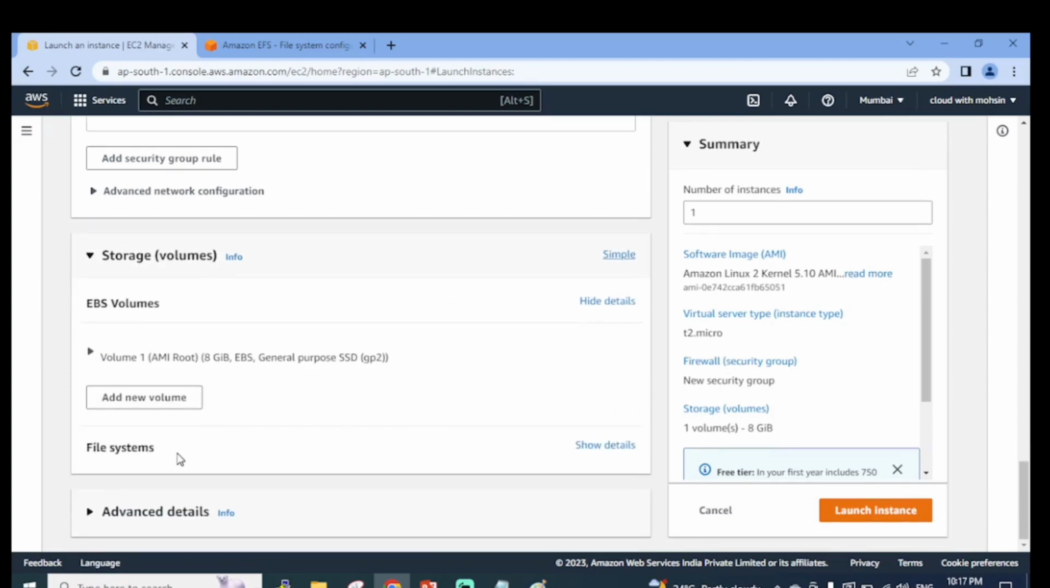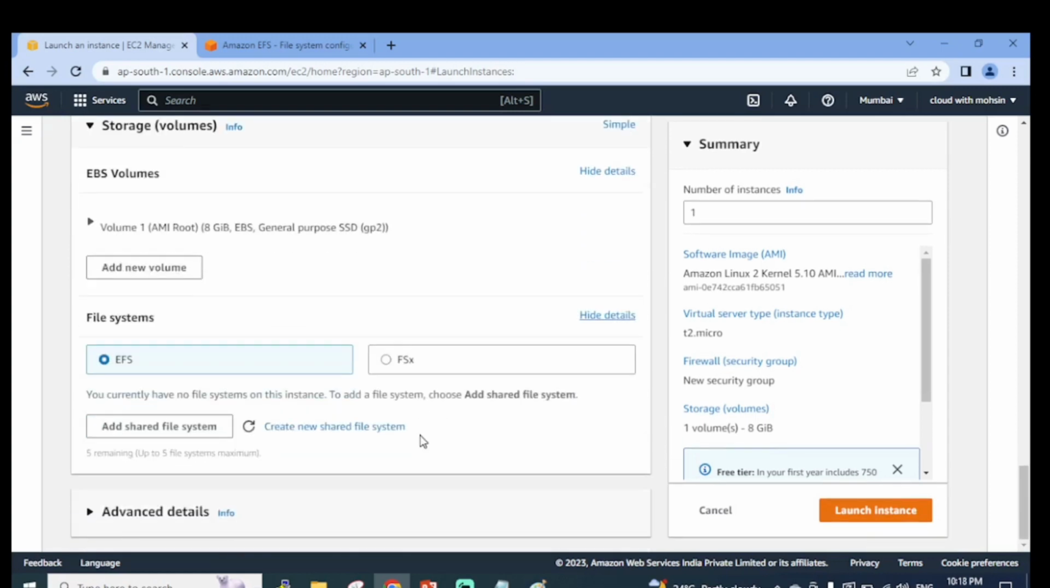Okay, now you can see the file systems here. I will click on show details, and here you can see EFS. There are two things, EFS and FSx. So there is no file system to use. To add a file system, choose add shared file system.